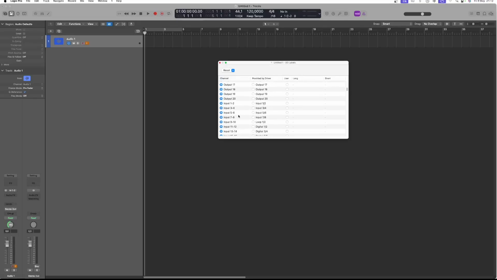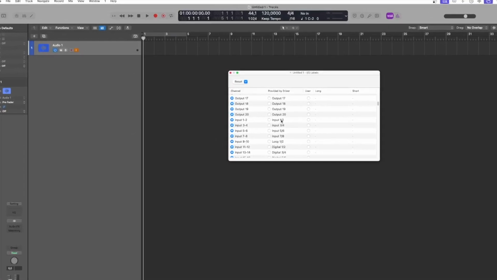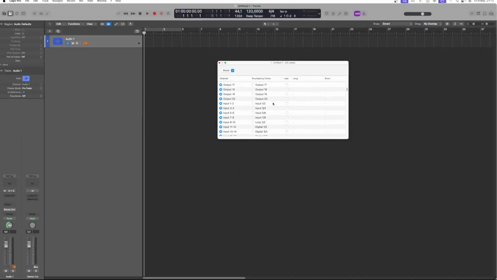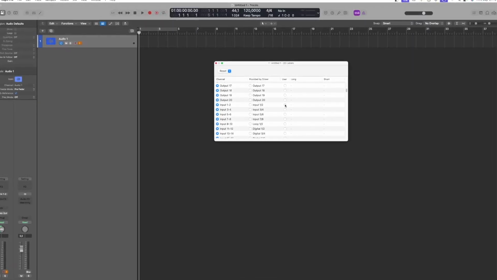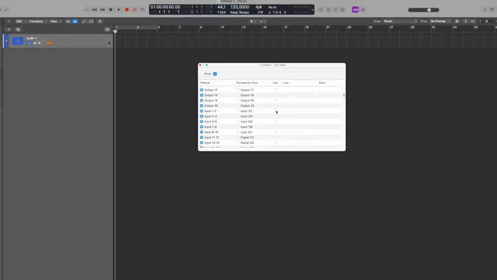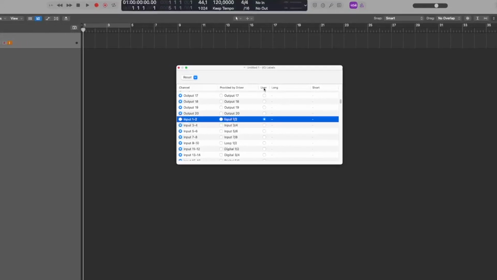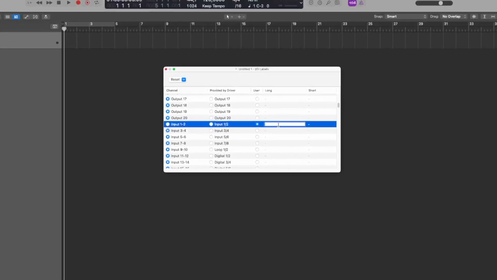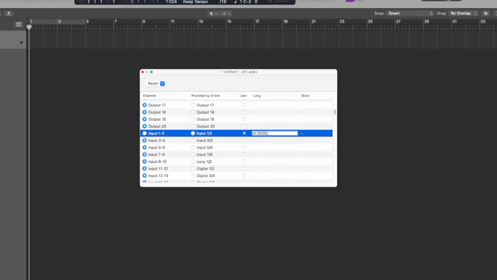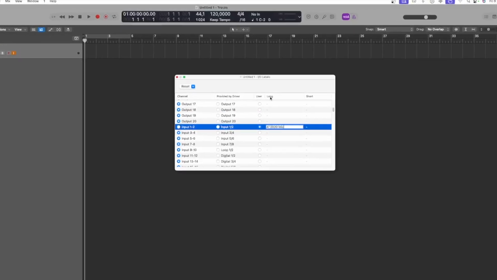So for me, let's say I want to change the name of this input 1, 2, which is the name provided by the driver. And for me, the inputs 1 and 2 are the inputs for my mic, an Acoustica AT2020. So I will select user name. I will now label it AT2020 mic.